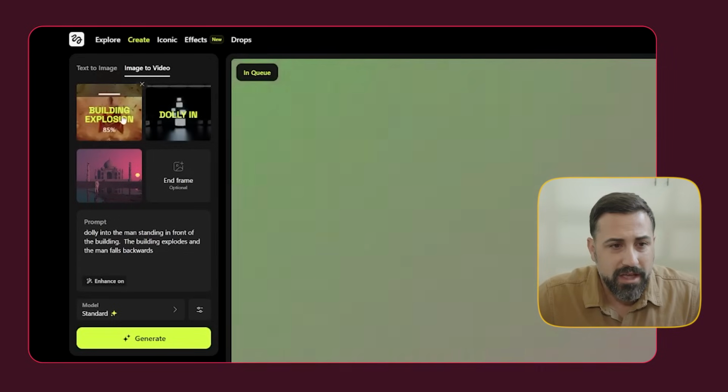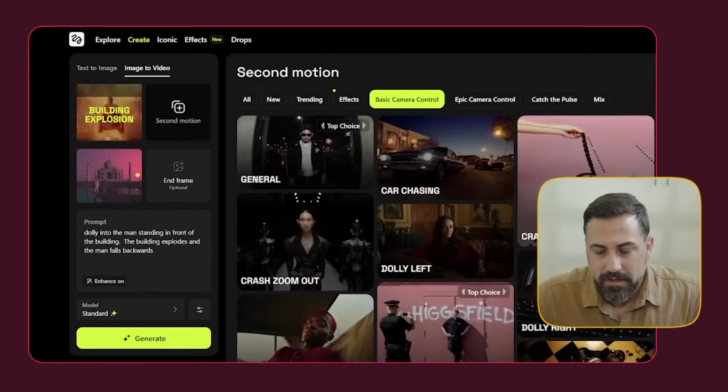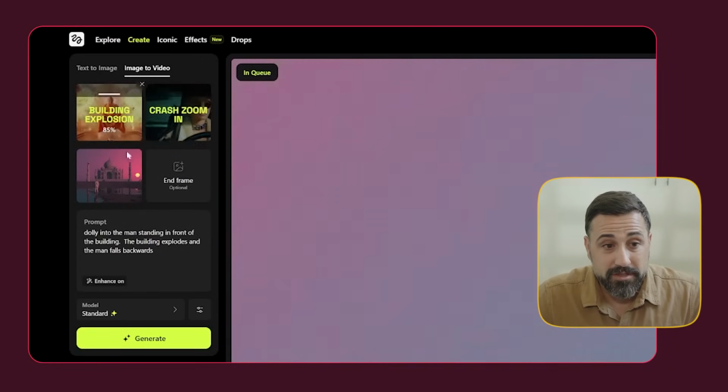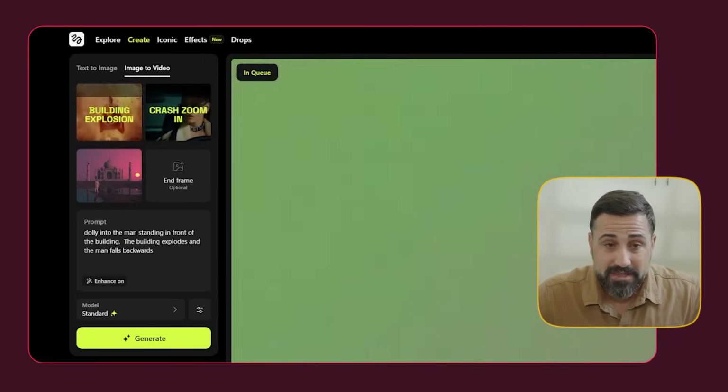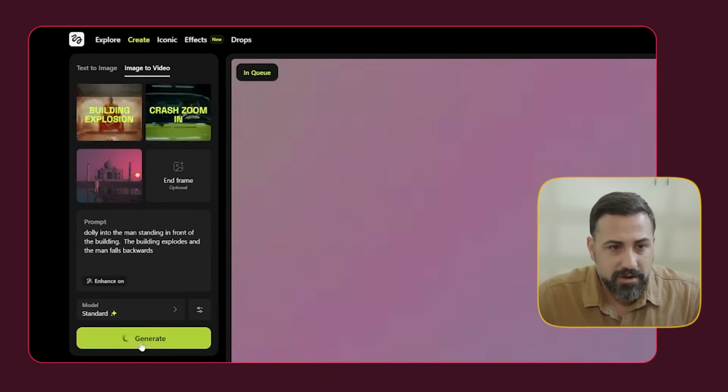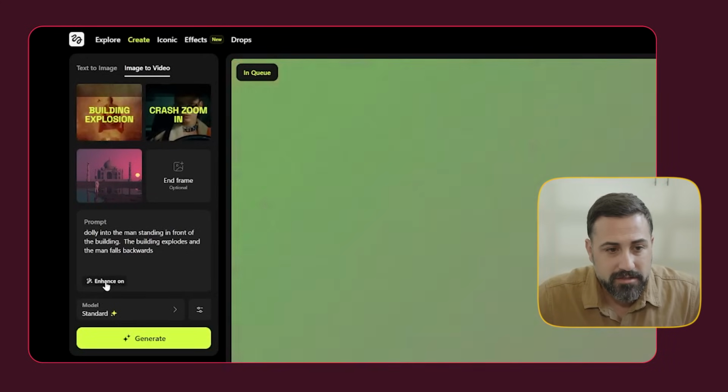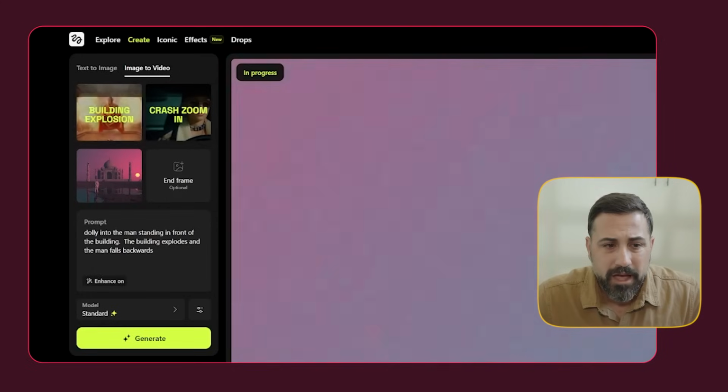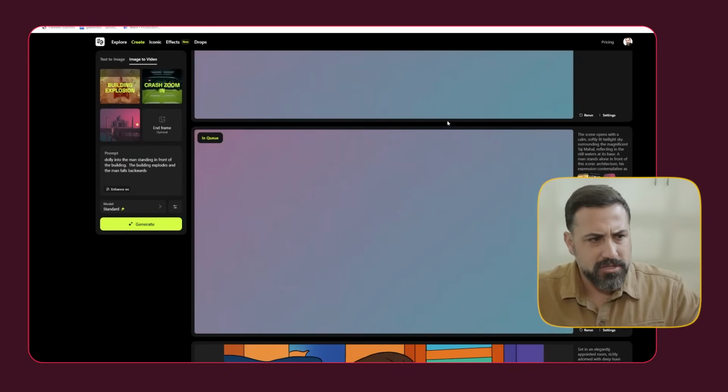I'm going to go ahead and try a couple of other things here. So I'm going to take out the dolly in. I'm going to leave the building explosion. Let's try a crash zoom in and a building explosion together. I'm going to leave the prompt the same. I'm going to come down here and hit generate. And as you see here, over to the left under the prompt, we have the enhance on. And this basically redoes the prompt for you. You can pick and choose to turn it on or off. I usually leave the enhance on until I know that it's not working, and then I take it off and try other prompts. This is what happens when we bake.